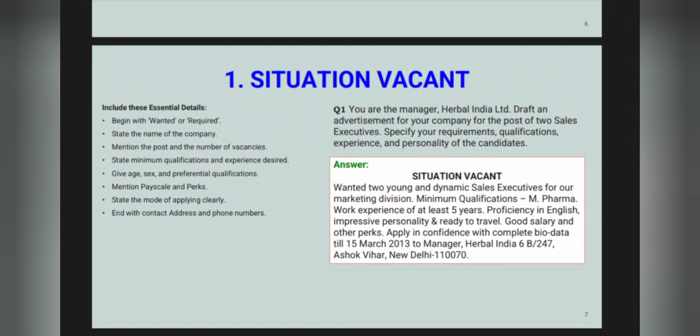And it should include, in the first line of the column, what you have to do. First, you have to make a box. After making a box, you have to write situation vacant. I have written answer, but you do not have to write answer. You just write situation vacant, draw a line, and then write what you want. Just like in the question, it is given that you are the manager of Herbal India Limited, draft an advertisement for two sales executives. So first you have to write: wanted, we want two dynamic sales executives.